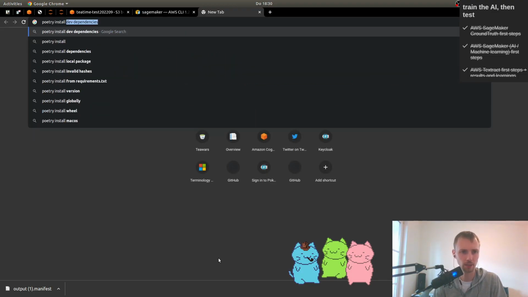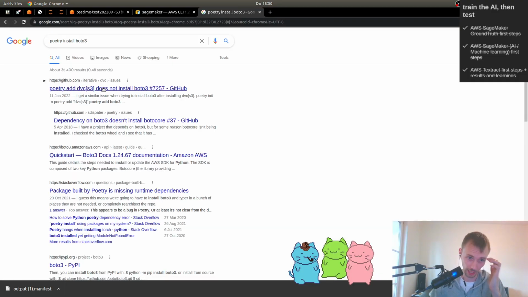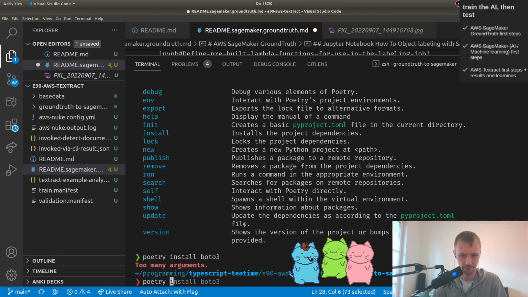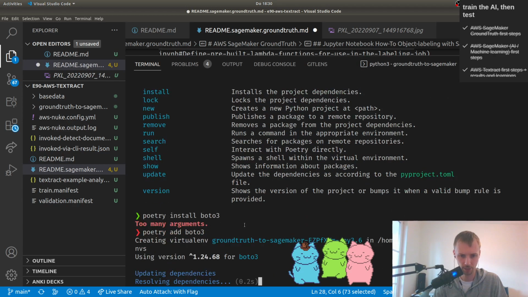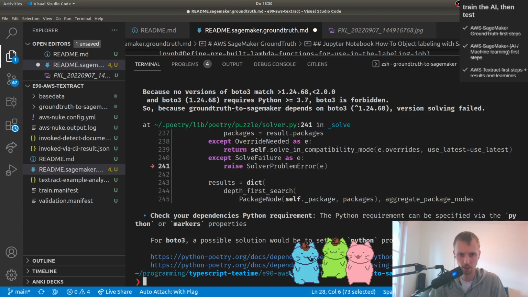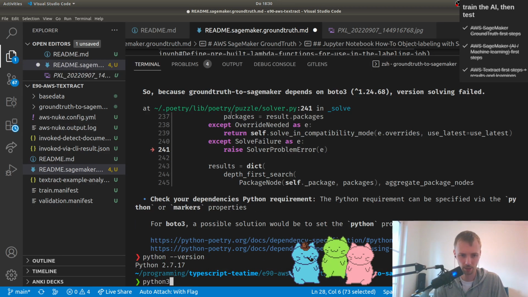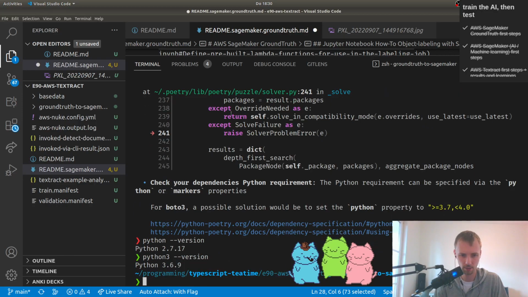Poetry install Boto 3. It's add. Poetry add boto3. That's better. Oh no! There's no version of boto3 that matches anything of this, and boto3 requires Python greater than 3.7. Boto3 is forbidden. What is my Python version? Oh, damn it. Python 3.3.